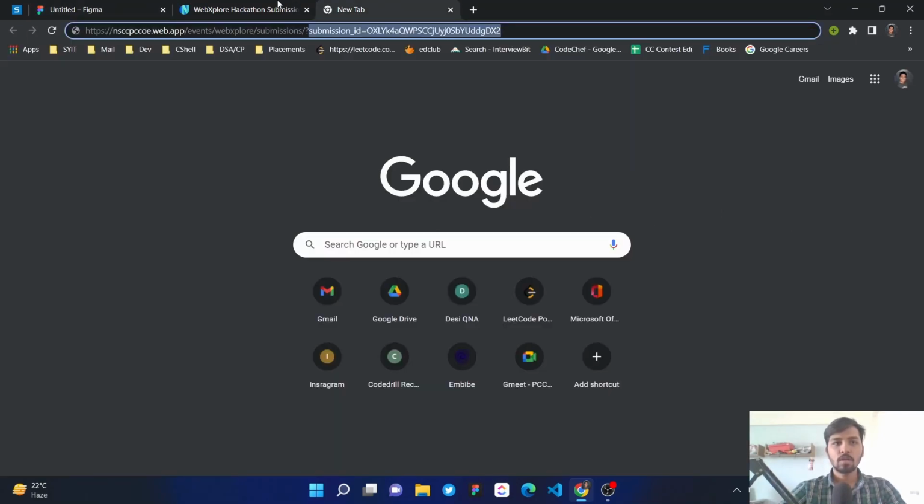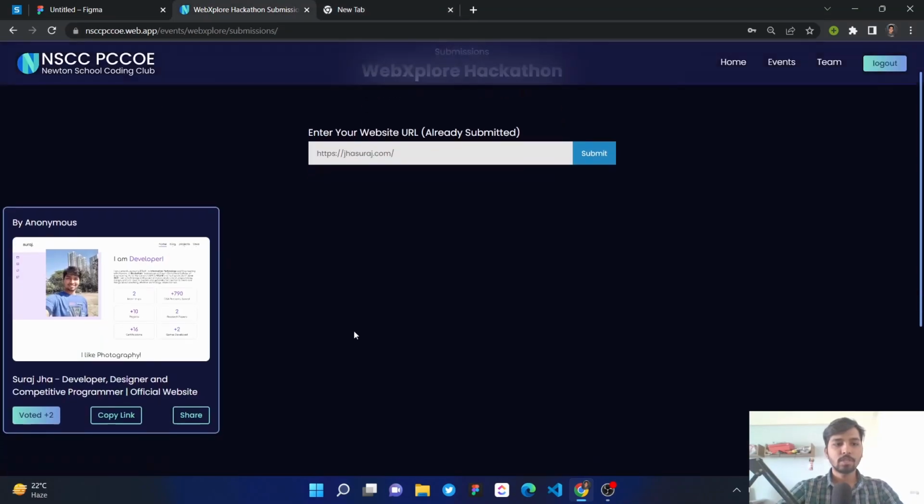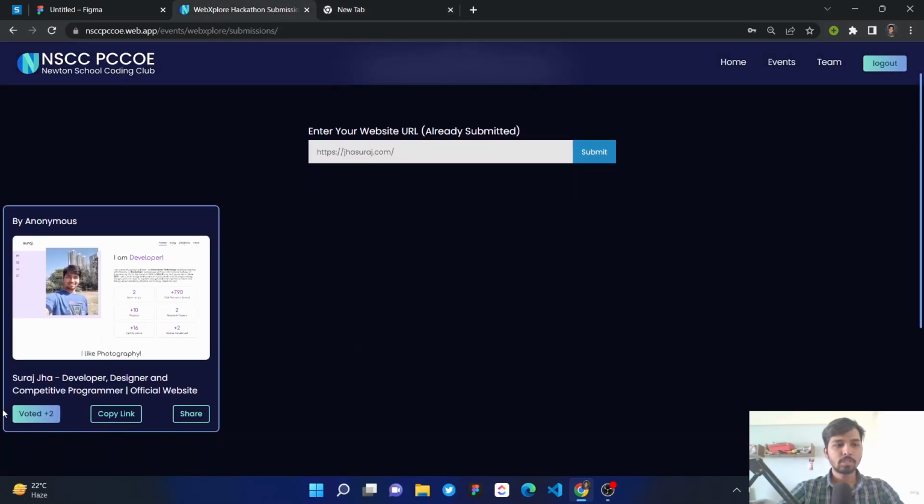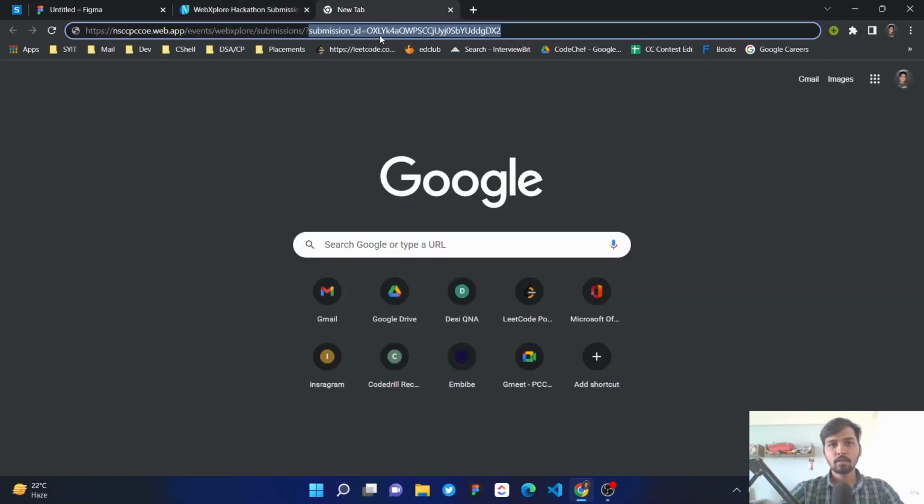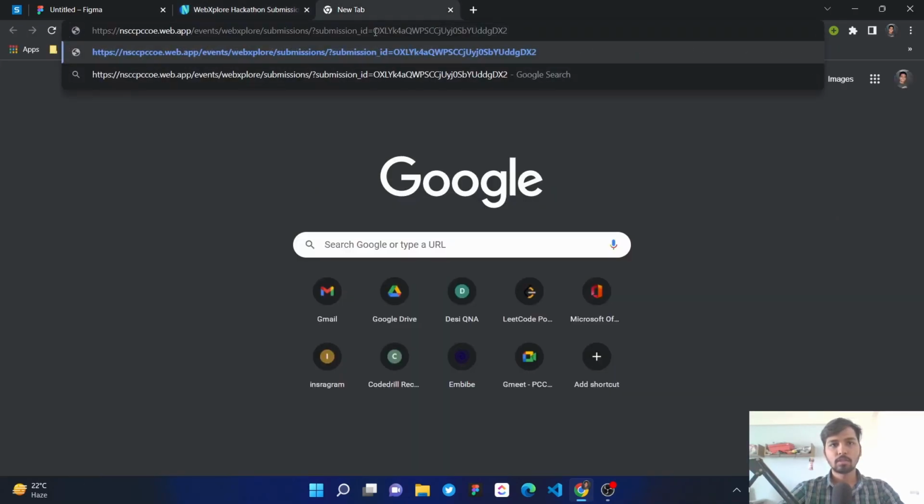First of all, let's go to the submissions page. Here, after making a successful submission, this card will appear. From there, you can copy the link to your card. Click on this copy link button. It will be copied, and it will look something like this. You will have your special submission ID at the end.